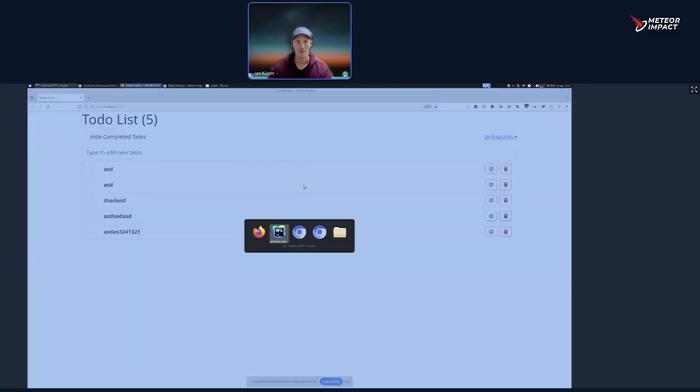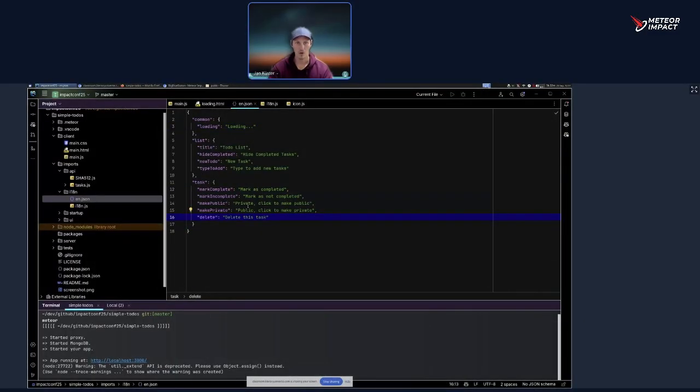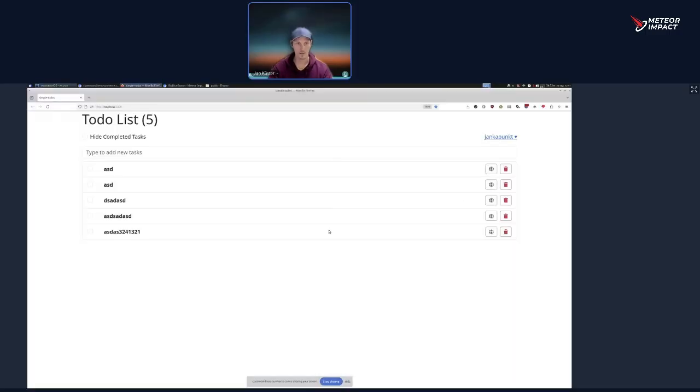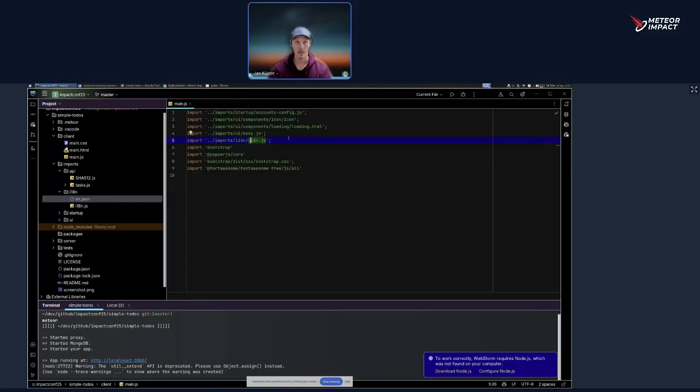And then there's another one that's task. And these are all the labels inside these task entries here. So this is all translated, and this is all loaded in the beginning, all at once. Okay, let's get into two more templates, and then we start working on optimizing this.